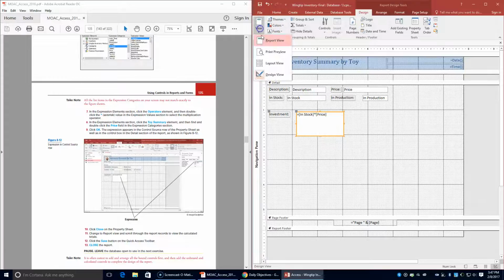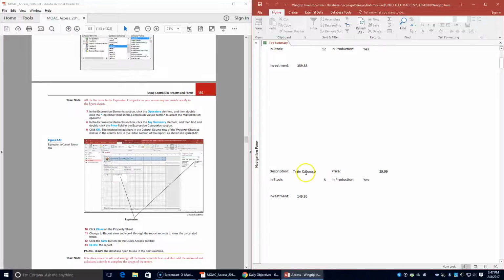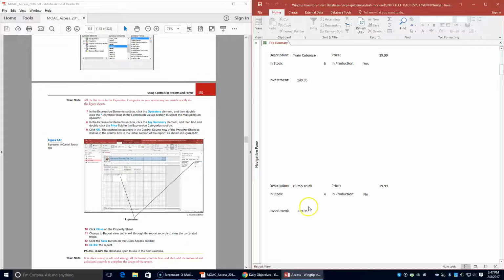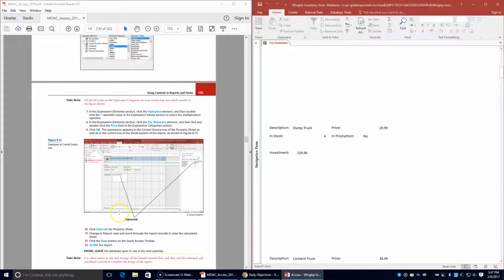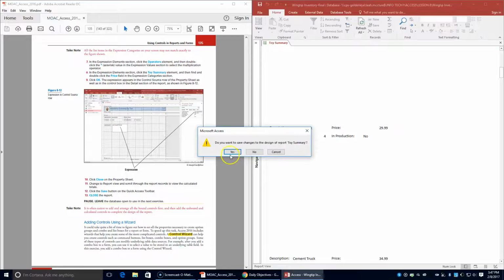So we're going to go back to report view. Okay, and you'll see that we should have numbers for our investment. So what it's doing is it's taking the price times in stock. Alright, so next it tells us to close the report. Do you want to save changes to toy summary? We're going to click yes.